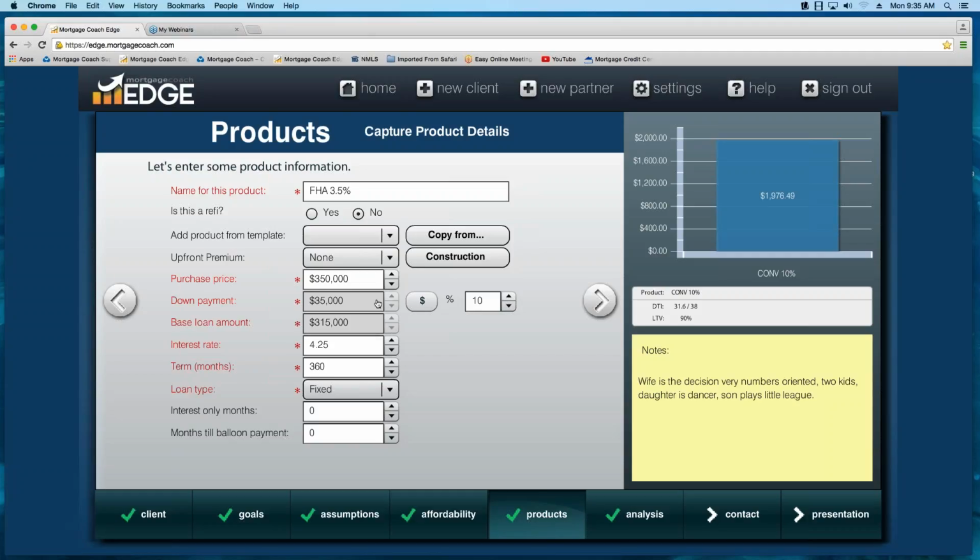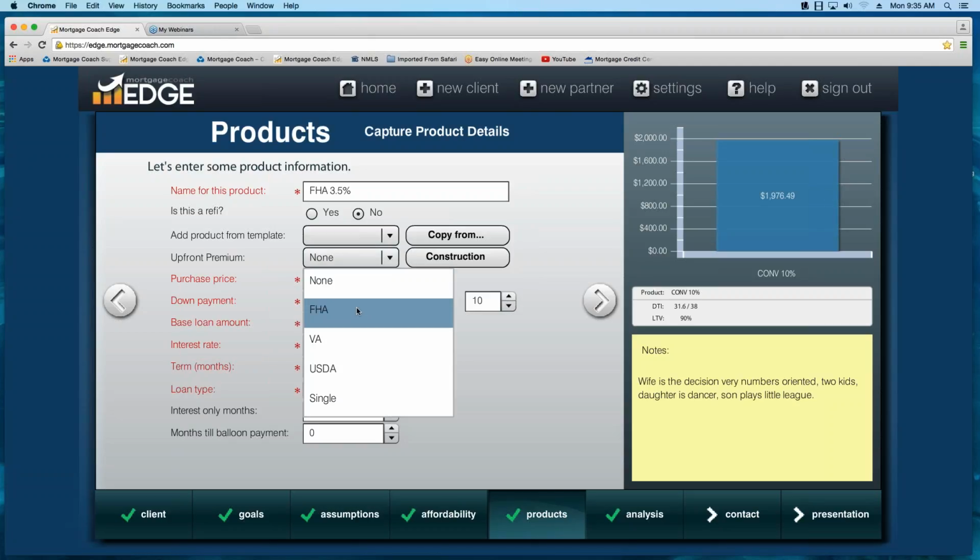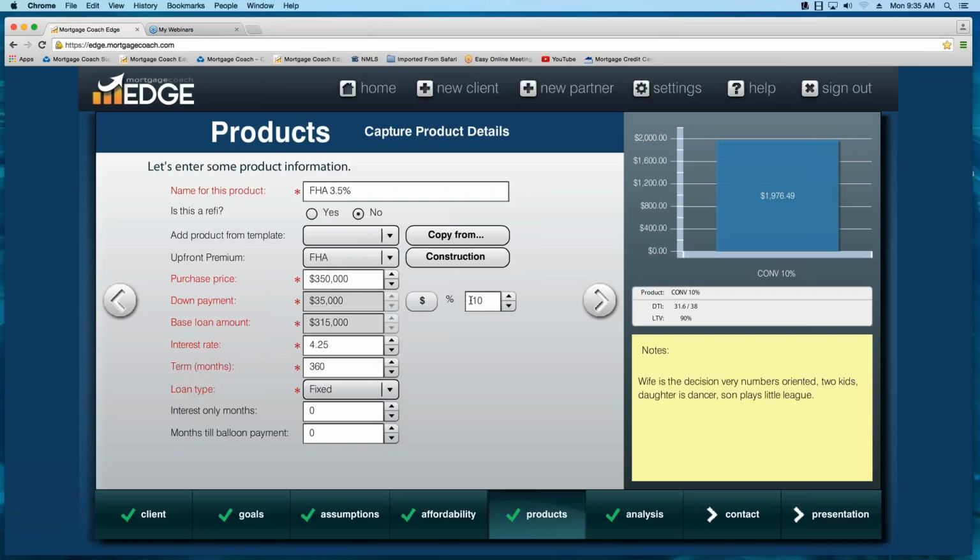I am going to make some changes to it because, again, it was a conventional loan. It's not an FHA loan. So one of the changes right off the bat that I have to make is that there is going to be an upfront premium. Okay, I'm going to change my down payment amount to 3.5%.